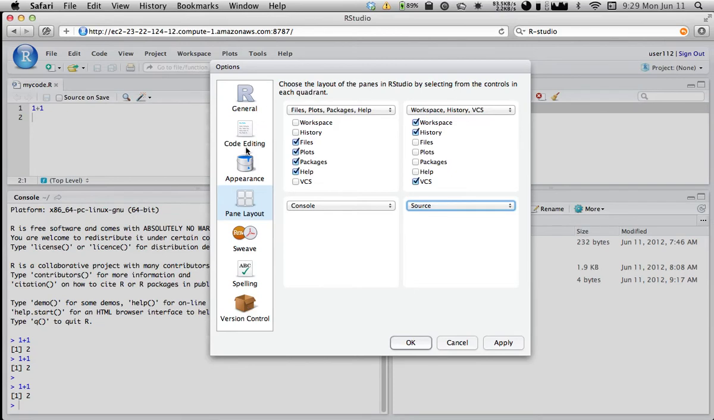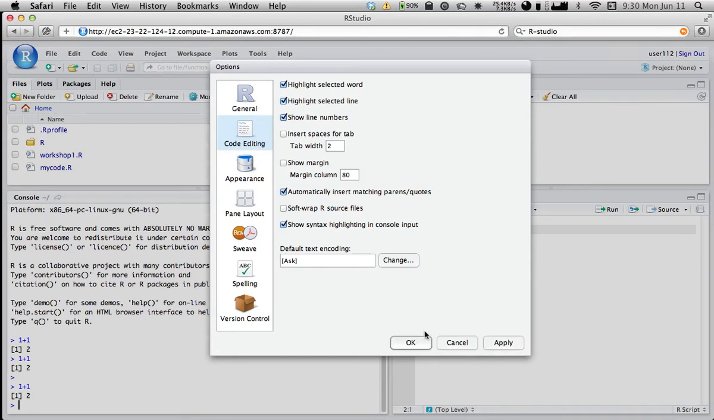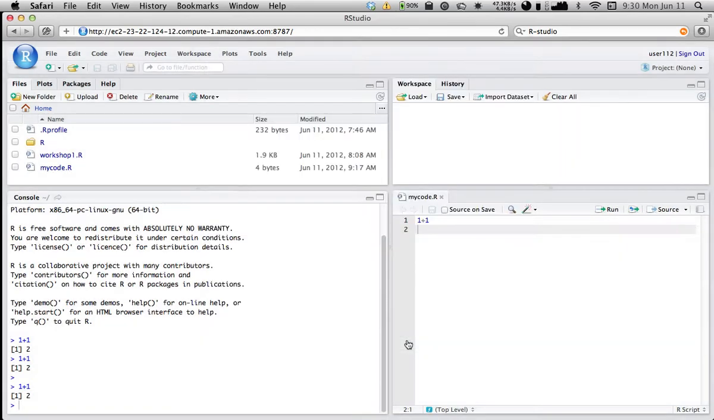There are a few other more advanced features that I won't talk about that much. All right. Well, there is one thing in code editing that I think might be useful: show syntax highlighting in console output. That will mean that when we run commands in the console and get results, the text will be colored in ways that are meaningful. So I will click that as on. Now if I click apply, it's going to save all those preferences that I've changed, and I can click OK, and now I'm back here.